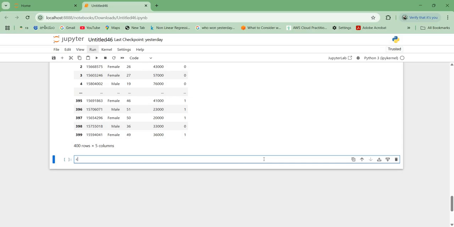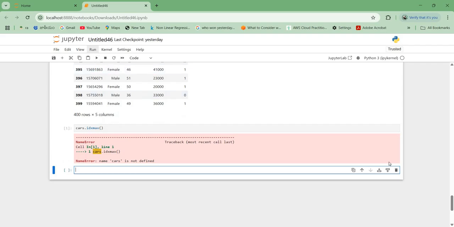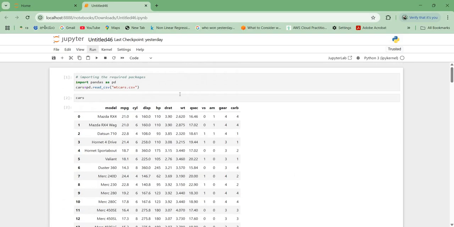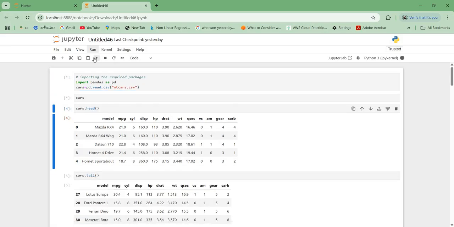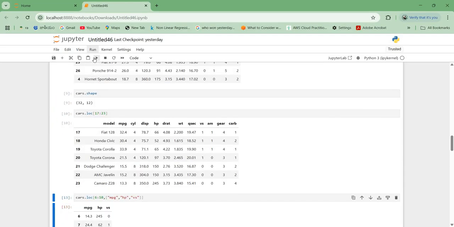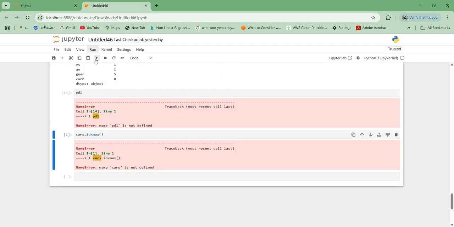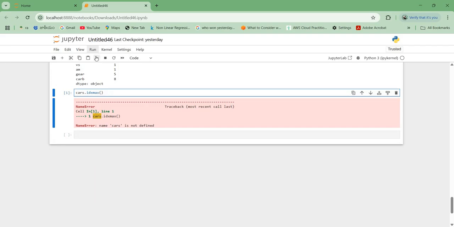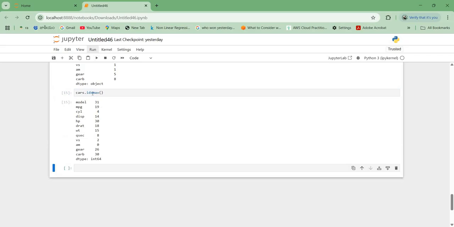Now I want to show you one more function, that is cars.idxmax. idxmax stands for index of the max, where it is going to show you the row number where the particular max value exists.